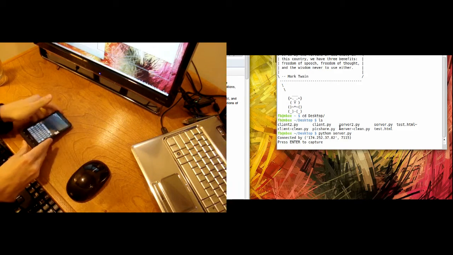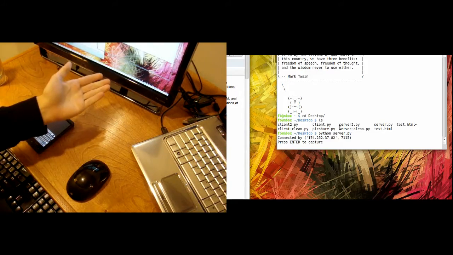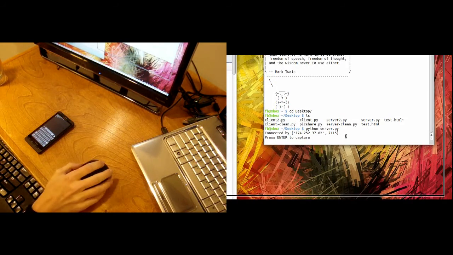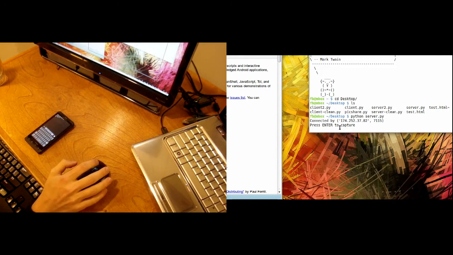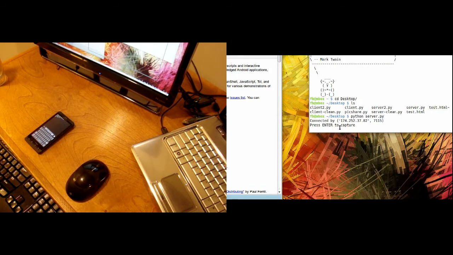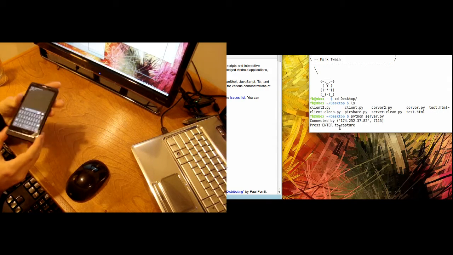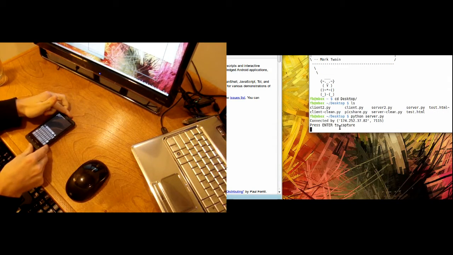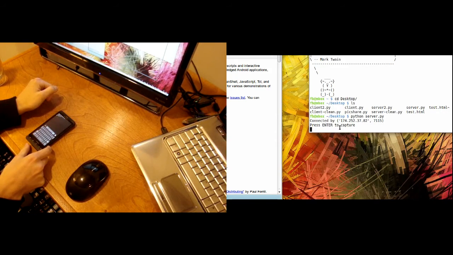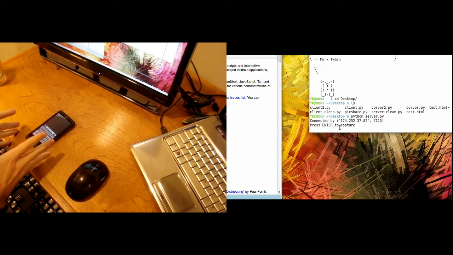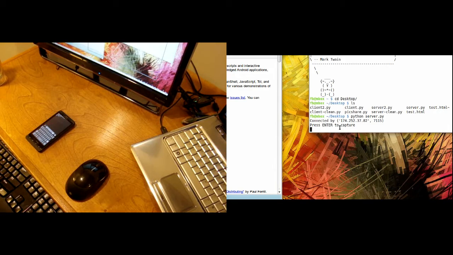And if we go back to our screen over here, it says press enter to capture, and it gives the connection information. These aren't linked on the same Wi-Fi network. You can see that there's no plugs attaching the two together. They're operating on the internet. We're connecting from my computer to my phone, and it's going all over the internet to make the connection. And we can send little bits of data back and forth.